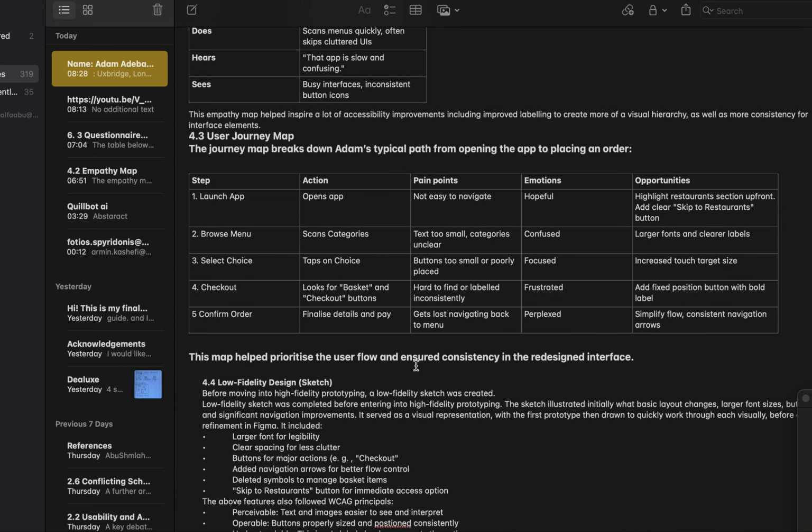The user journey map has 5 steps on what we concluded. The first step is launching the app, where the action is basically opening the app. The pain point for the user is that it's not easy to navigate, as I've said multiple times, and his emotions are hopeful. Opportunities for design are to highlight the restaurant section up front and add a clear skip to restaurant button, which is one of the solutions we came up with.